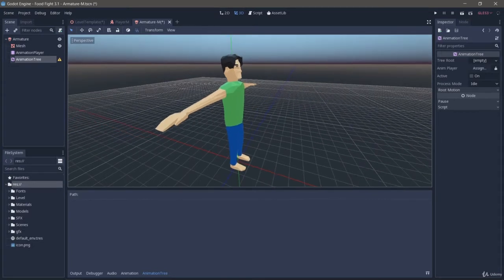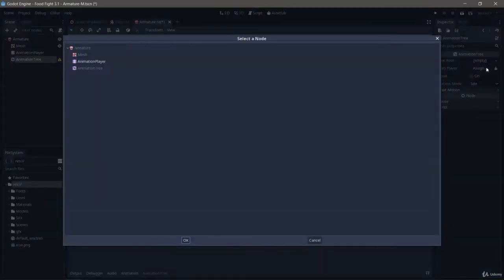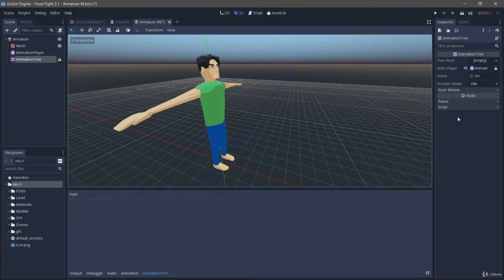And immediately we can see a couple of issues. The first is it wants a tree root, and the second is it wants an animation player. Let's start with the animation player. We need to assign it to this one. It now knows what animations it has access to.